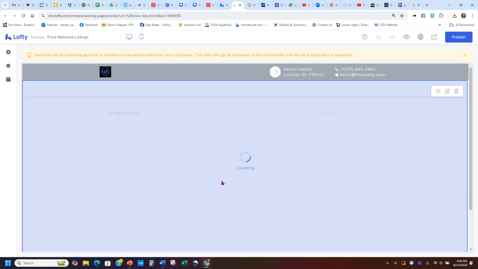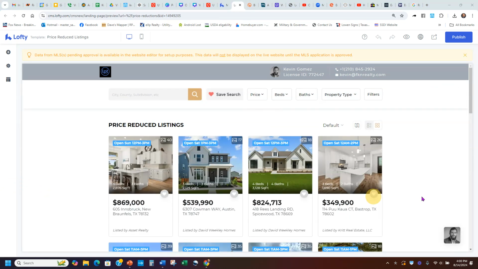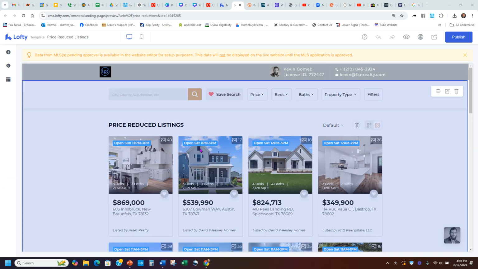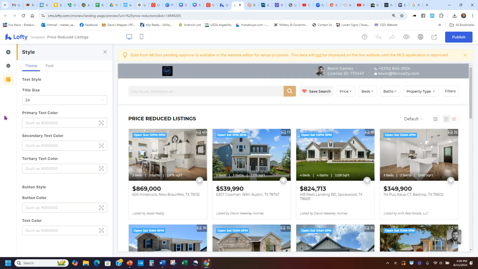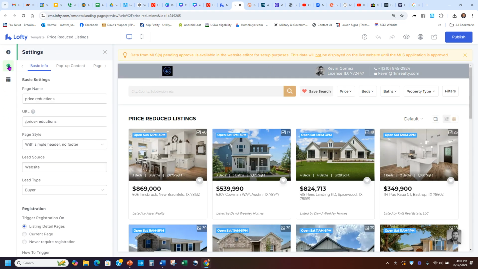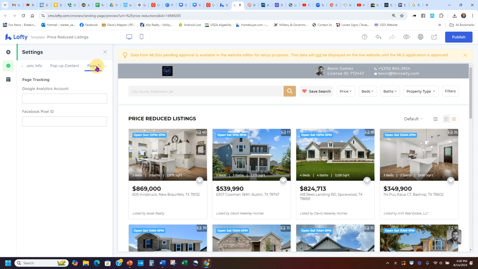It's going to open up, very simple as before. It shows you the price reductions where you are, not a problem. Here they are, showing all these price reductions. If you don't have the blue publish button yet, like I do, because I already was playing with this earlier, you can click on these three buttons and add them in. Again, the settings is the only thing you want to mess with. And then you do page tracking. You put your Google Analytics and your Facebook Pixel ID if you have one. That's where you'd put that in, to have it tracking.